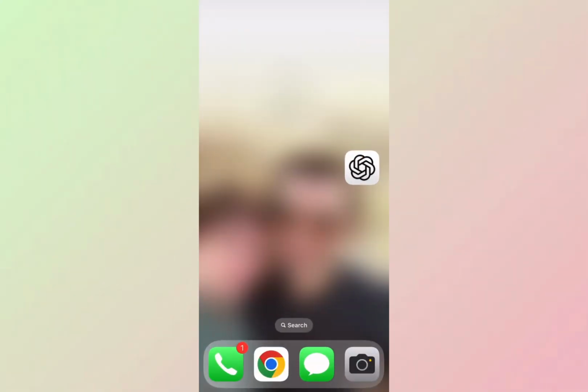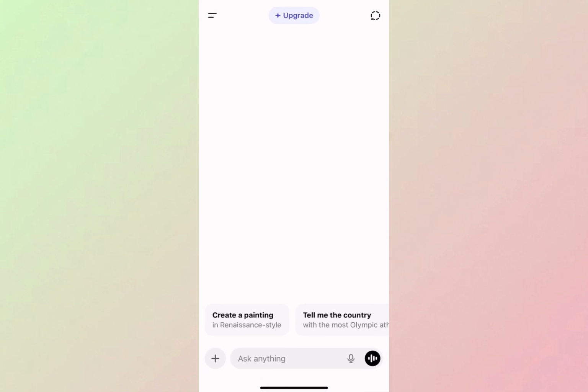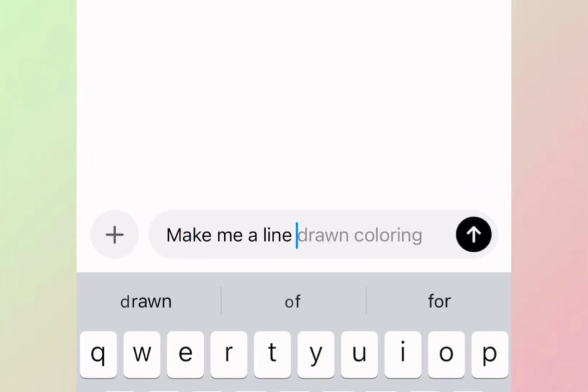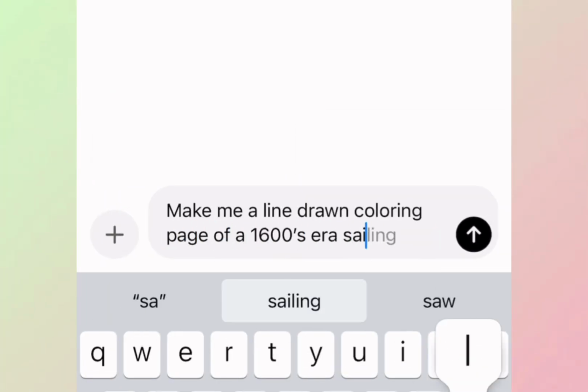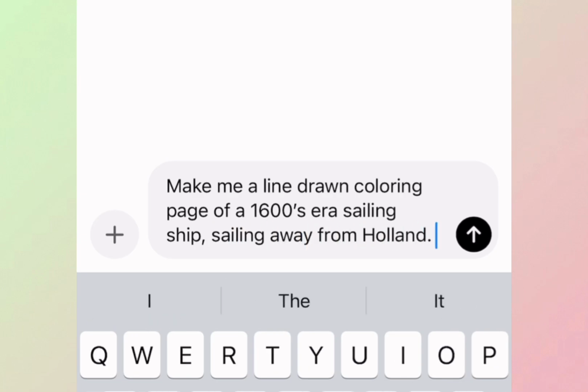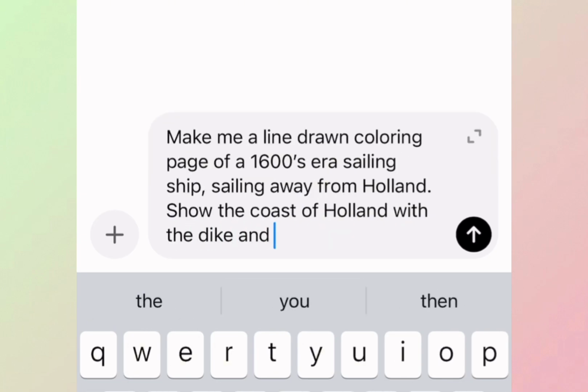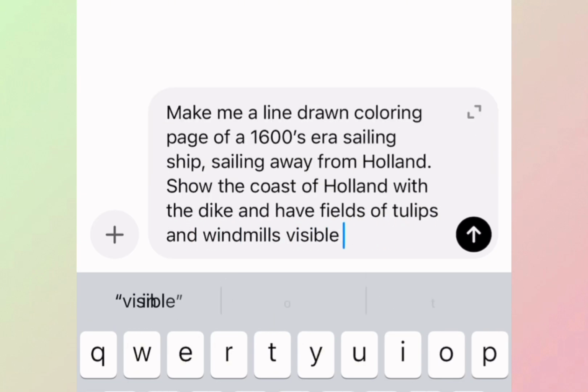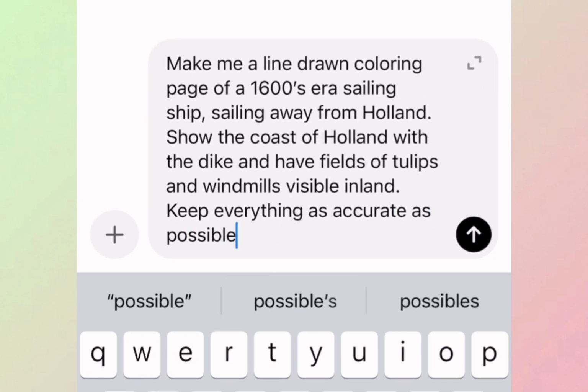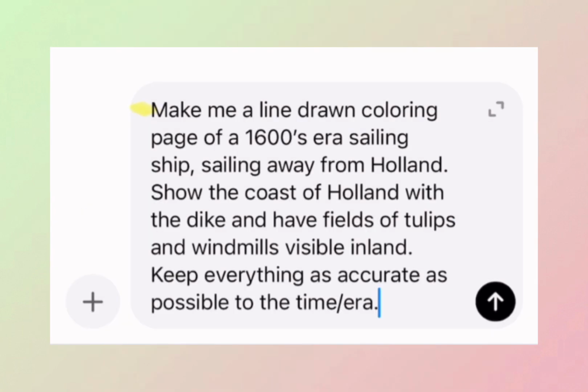Now you're ready to grab your phone and open ChatGPT. The free version is more than adequate to suit my needs, but if you want to create several coloring pages every day, then the paid version might be worth investing in. It's important when you're typing your prompt to always start with the phrase, "Make me a line-drawn coloring page."